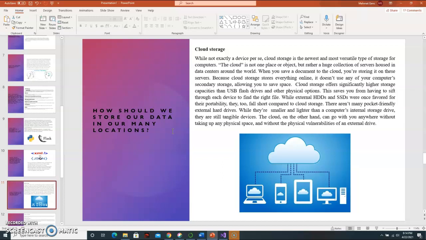Because cloud storage stores everything online, it doesn't use any of your computer's secondary storage, allowing you to save space. Cloud storage offers significantly higher storage capacities than USB flash drives and other physical options. This saves you from having to sift through each device to find the right file. While external HDDs and SSDs were once favored for their portability, they too fall short compared to cloud storage.